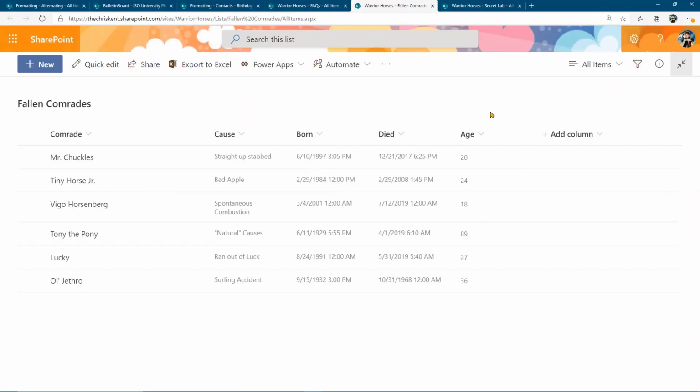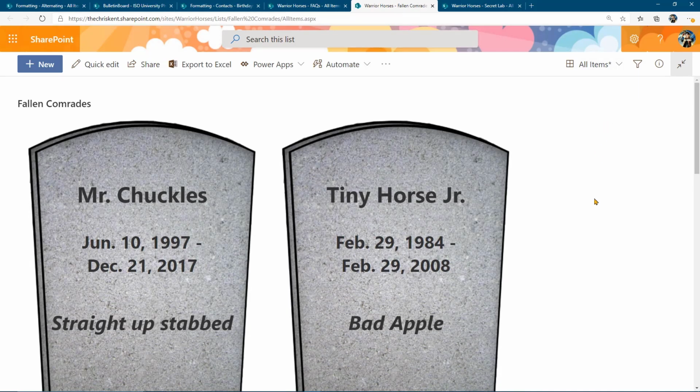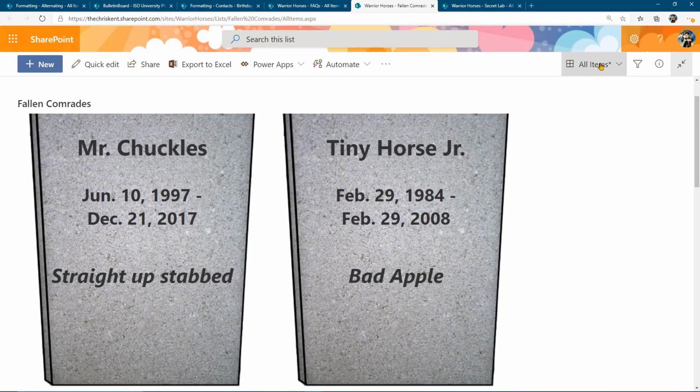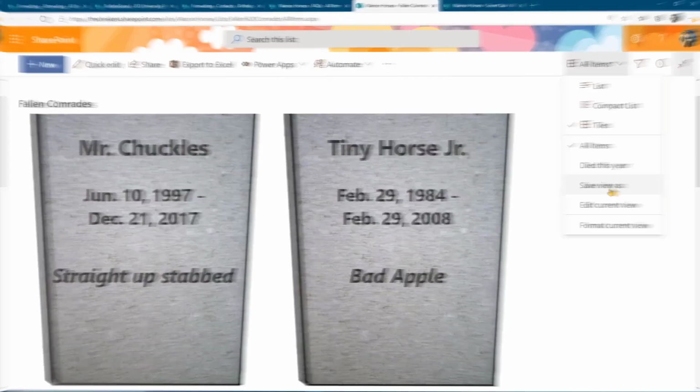Here's another list where we're commemorating those that have gone on ahead of us. And we provided that tiles view. So when we switch to tiles, you can see that same information is now displayed in a much more dynamic way. If we want to make that the default, all we need to do is save this view.